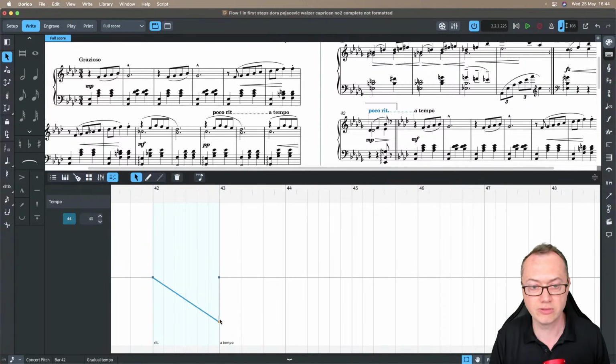So now I've dragged this down to 40. So I was looking over here, and it also shows you as you're dragging it what you're dragging it to. So I've dragged it all the way down to 40. So now this Poco Rit will start at 108 where it was because of the grazioso that we entered in the first session, and it will now go down to 40.